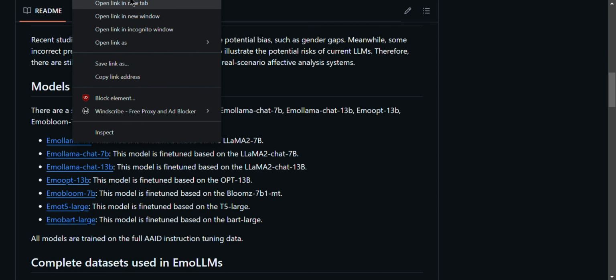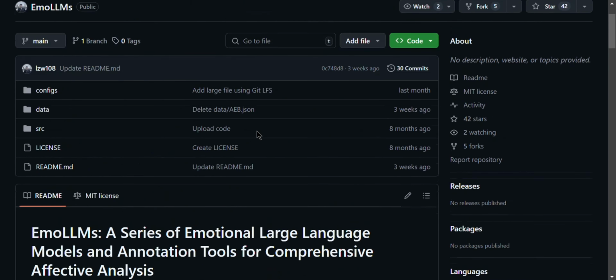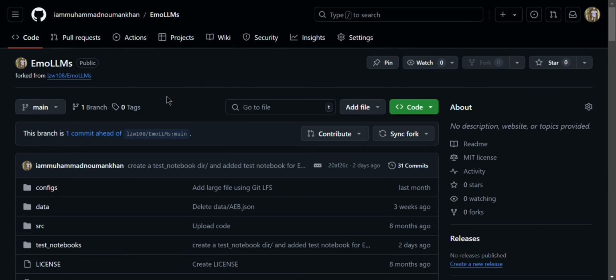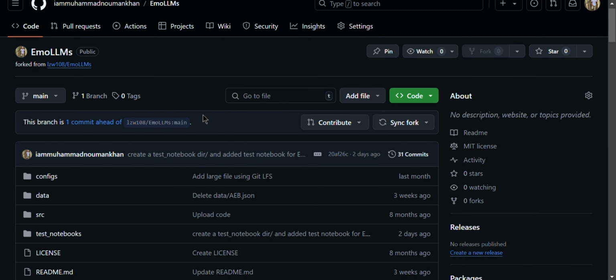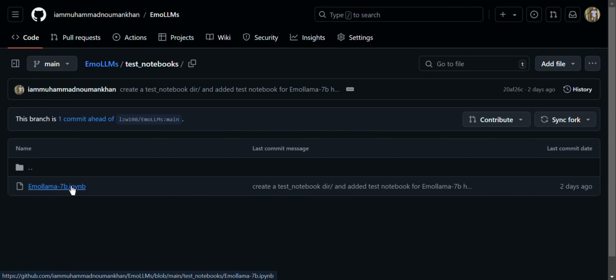If we click on this one, all those models are available on Hugging Face. So we'll be using this model. First of all, actually I forked this repository, so I will give the link for this fork in my description. So you can check it out. Here I added one additional folder, it's test notebooks. Inside you will find this IPYNB file, so you can test it out.